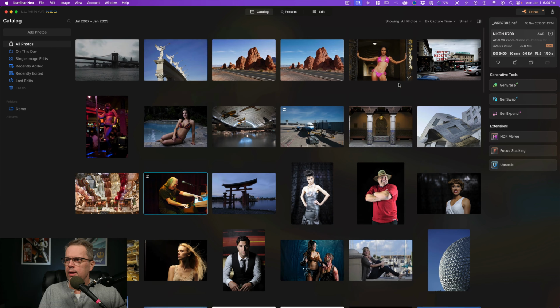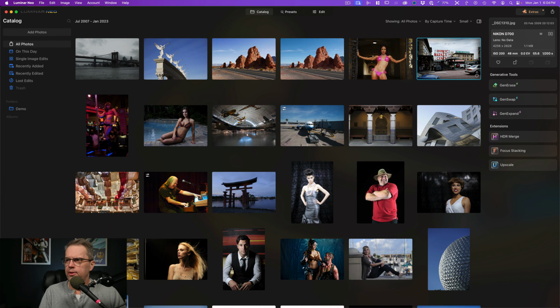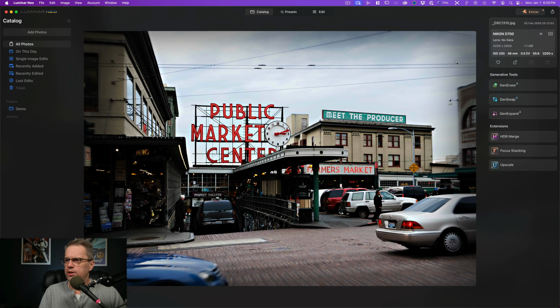All right, so I'm going to cancel this because I don't want to mess this photo up. I'm going to come over here to this photo I took up in Seattle at the market. What was it? Pike's Place? I can't remember the name. It's been many years since I got there.